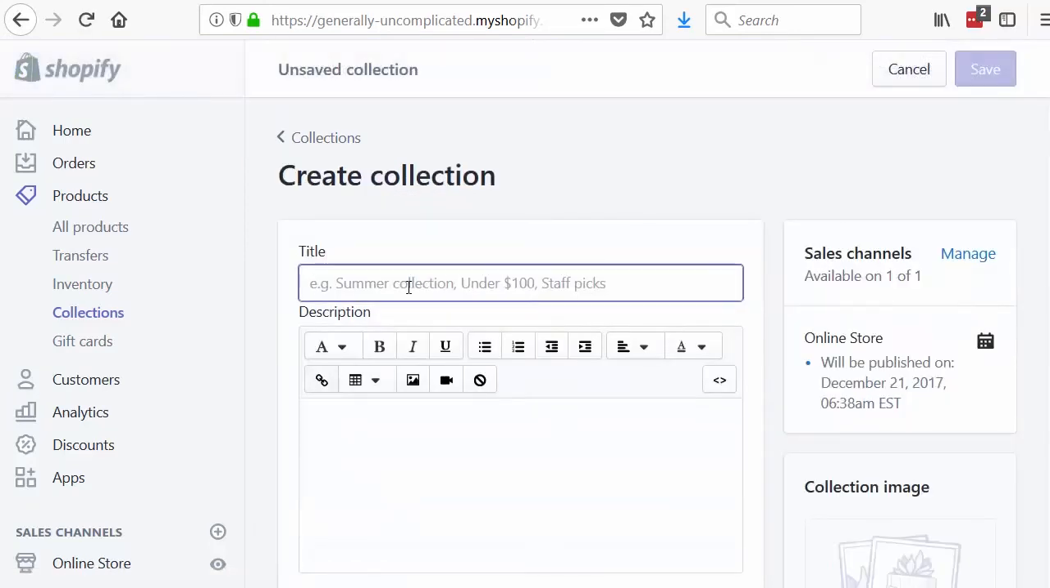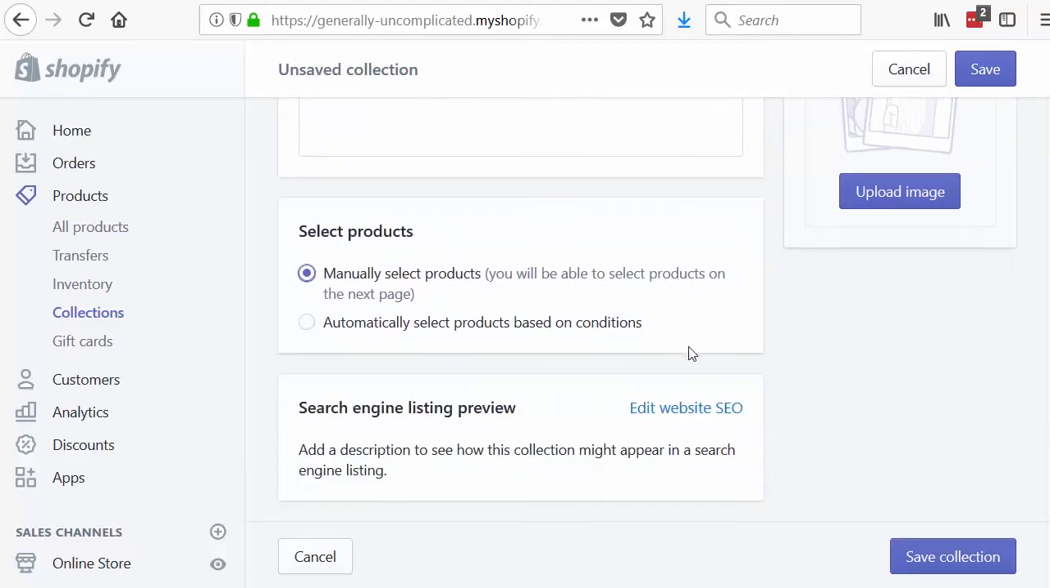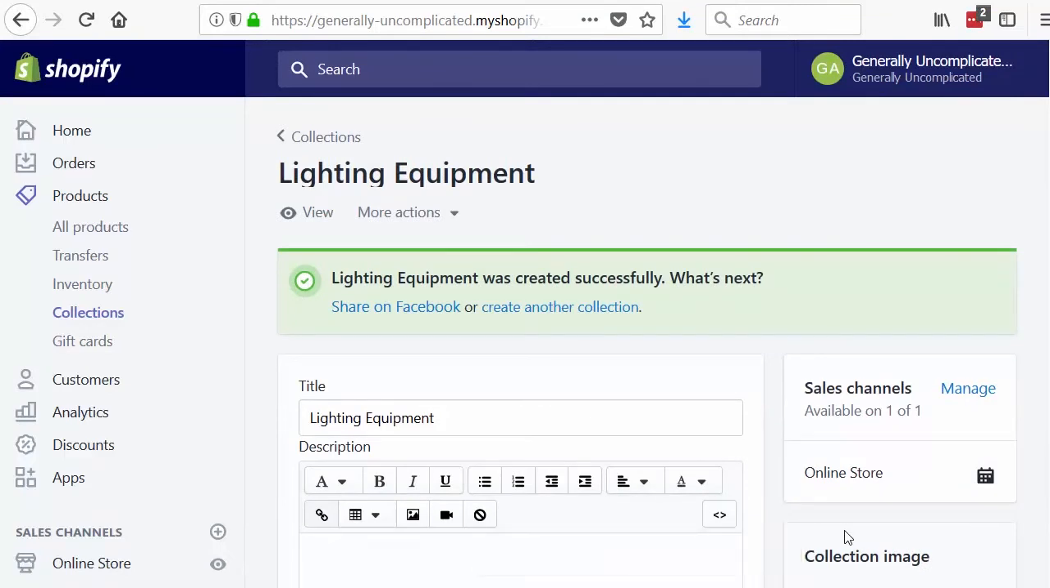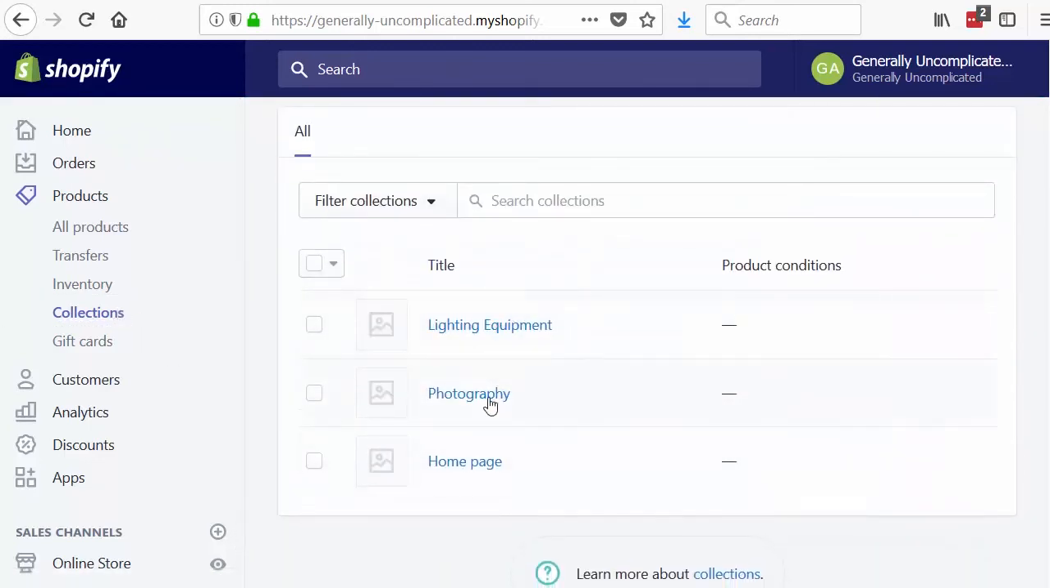The collection I'm going to create this time is called lighting equipment, and this is an example of another manual collection. Save collection. Now there is no relationship so far, no relationship whatsoever between photography and lighting equipment. They are just two independent collections. If I go to my collection view, I see them as two separate collections.